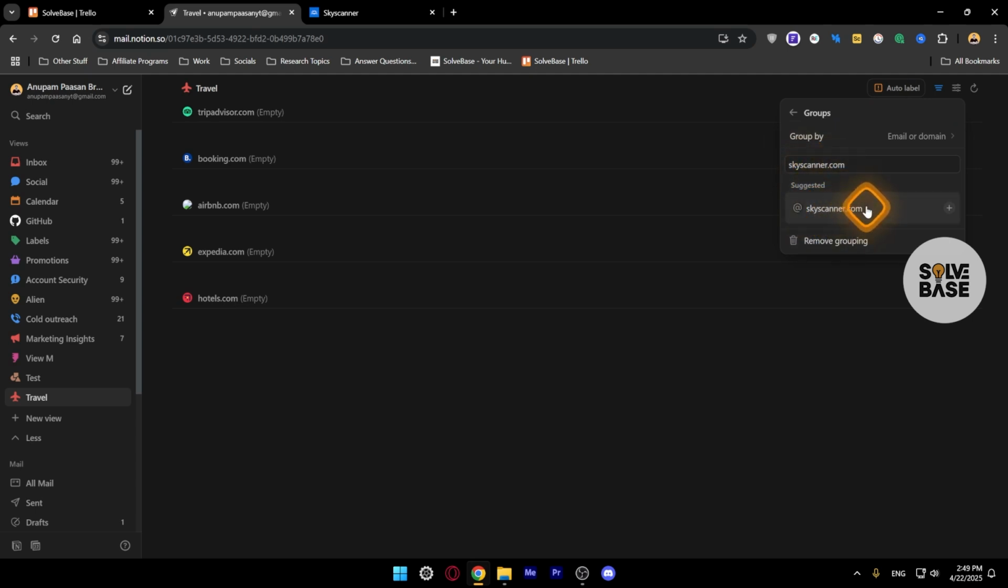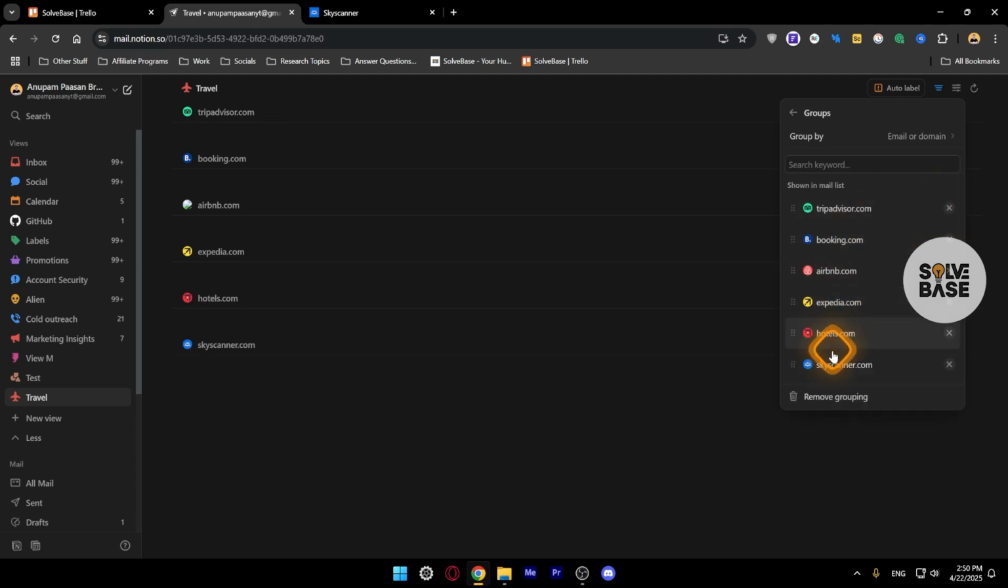And now in suggested, you're going to see the domain. On the right hand side, you're going to find a plus button. So click on it and it's going to get added to the travel group view list.